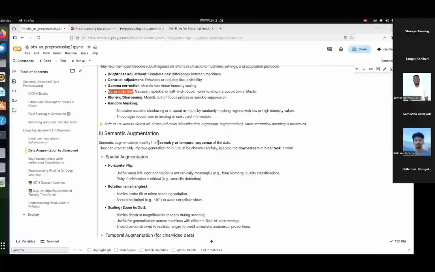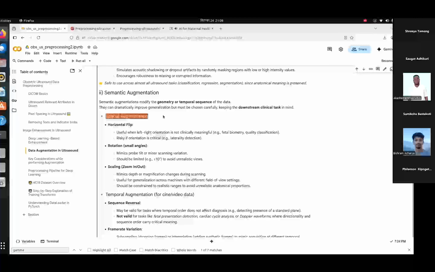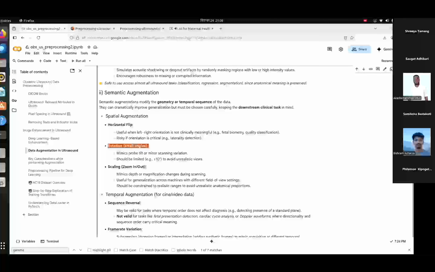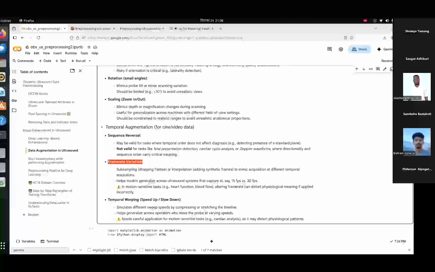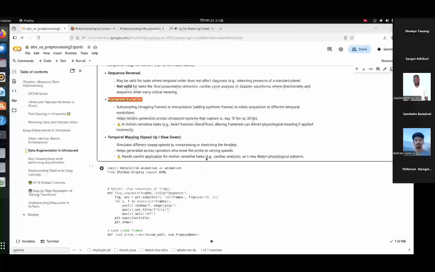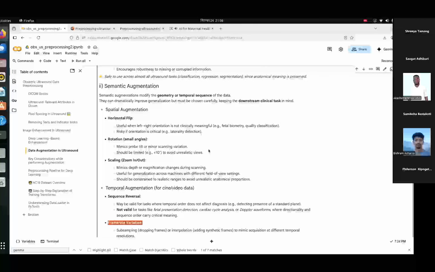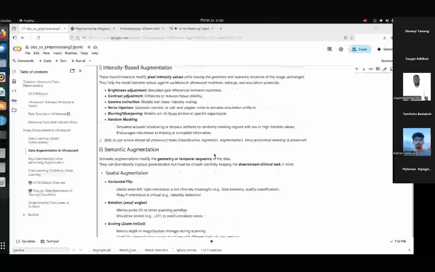And you can also do non-intensity based augmentations, such as spatial augmentations like horizontal flip, rotations, cropping, zooming. And for videos you could do temporal augmentations such as sequence reversals and frame rate variations. You could speed up or slow down the videos. These are the things that you can do. You don't have to do everything for any particular task, but you can try multiple of these or a combination of these techniques to do augmentations.